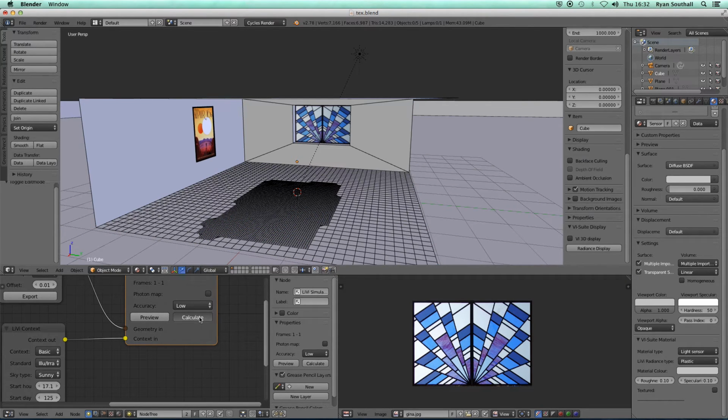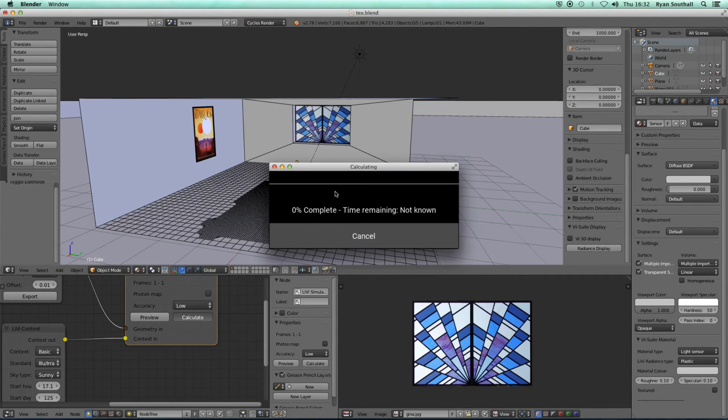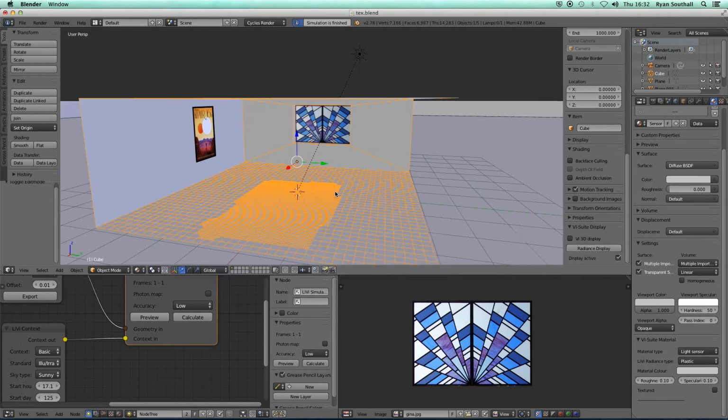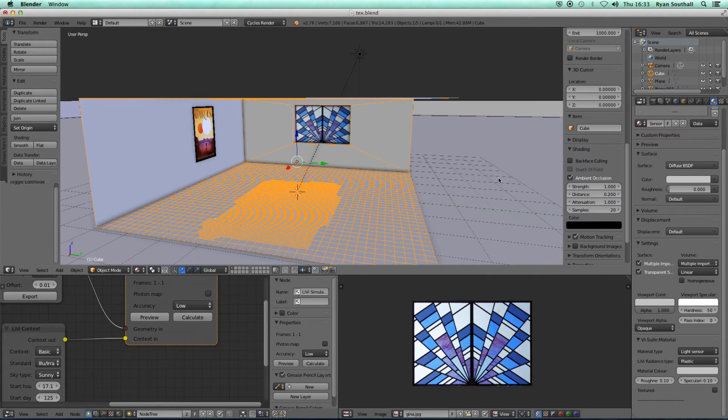Export, calculate. It will take a little bit longer because I've got more sensor points now to calculate. My mouse seems to have gone. Oh, there we go. Why has my mouse disappeared?